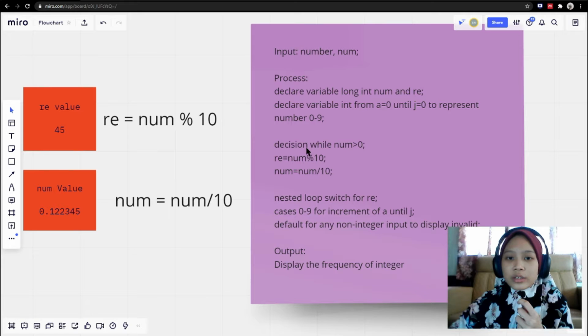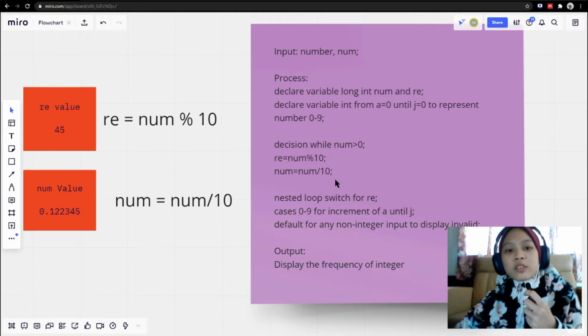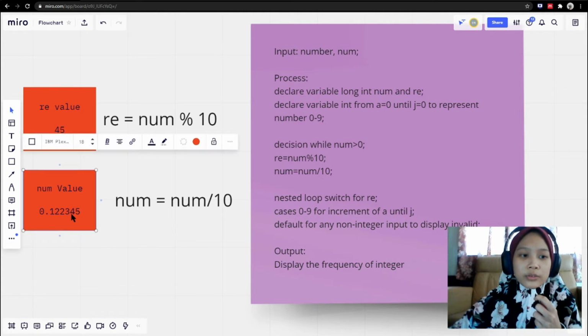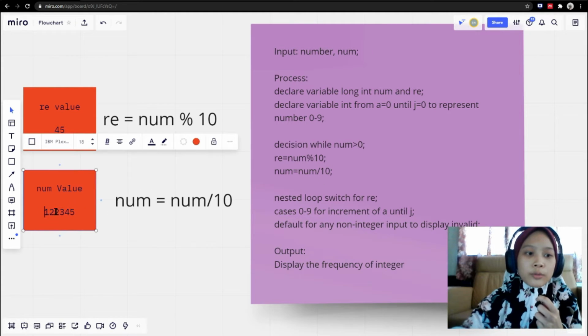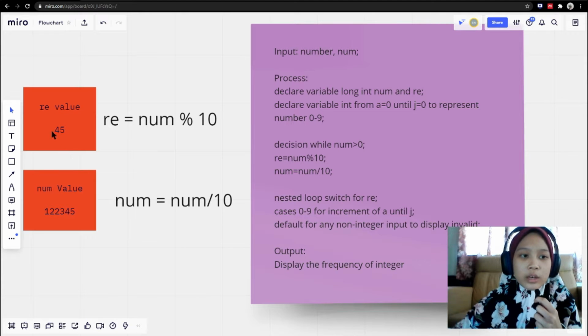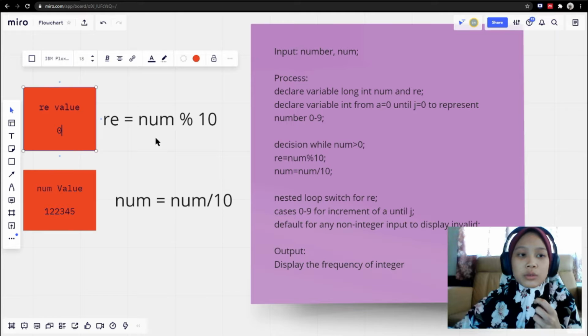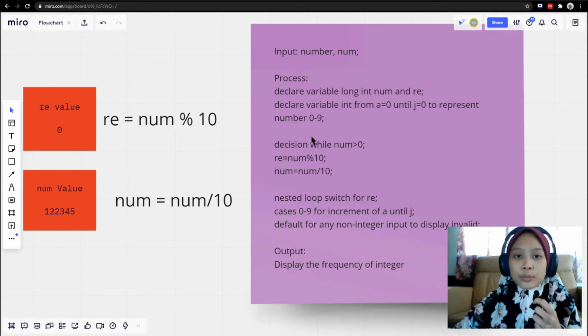And then we use a while loop with the condition num is greater than 0. And we have the arithmetic expressions v equal to num modulus by 10, and num is equal to the previous num divided by 10. To explain this, at first we have the input of 12345 as our initial num value, and our v value during that time is 0 because it's input here.